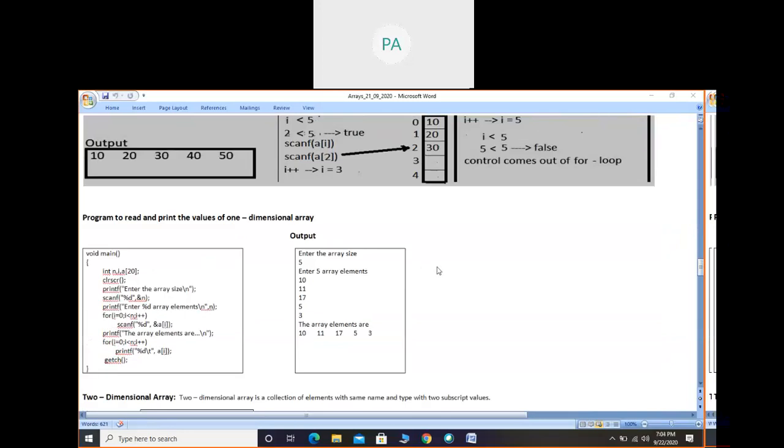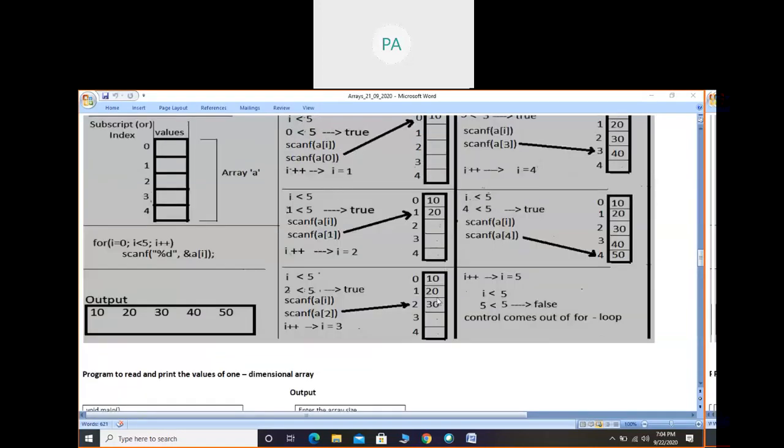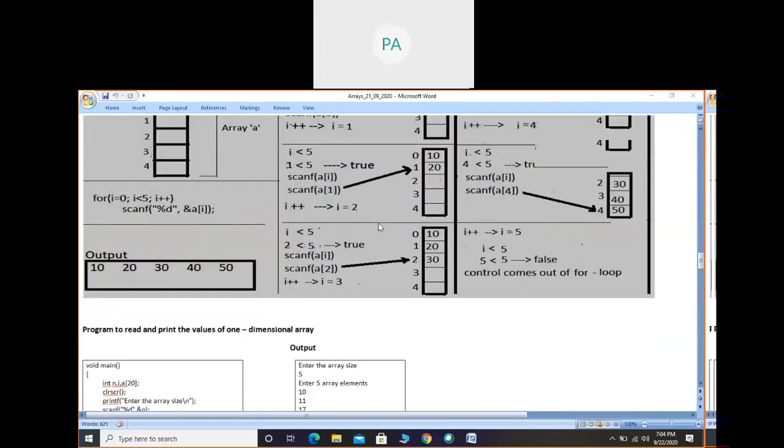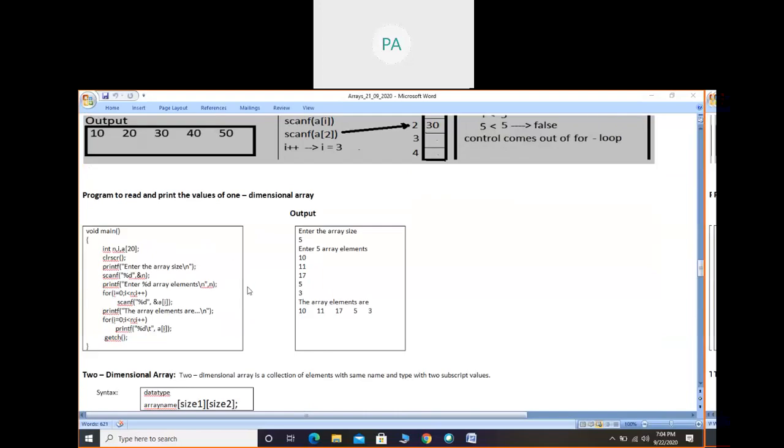Okay, so we can look into the arrays chapter. Yesterday we discussed till here. Today we will discuss this program, that is, a program to read and print the values of a one-dimensional array.